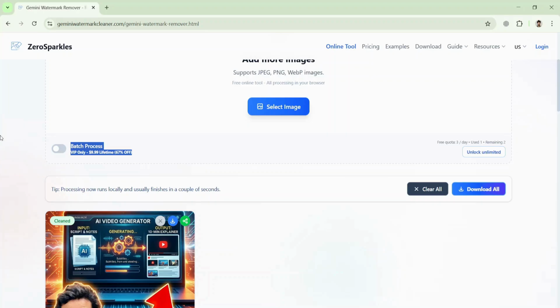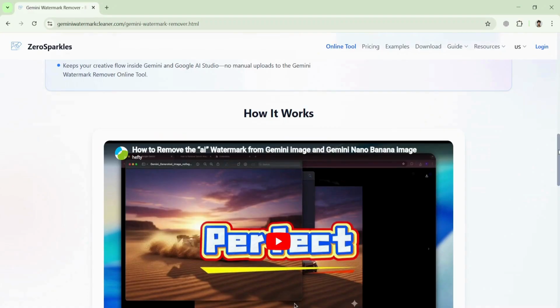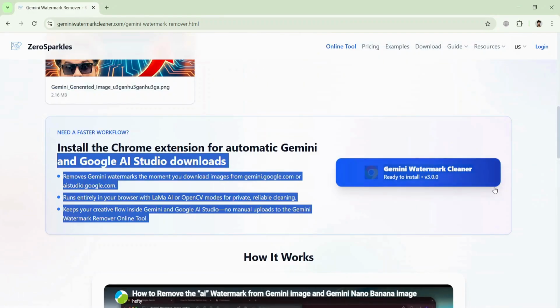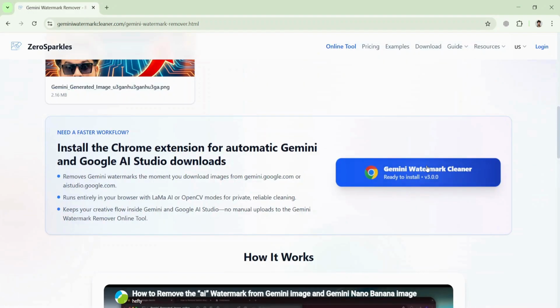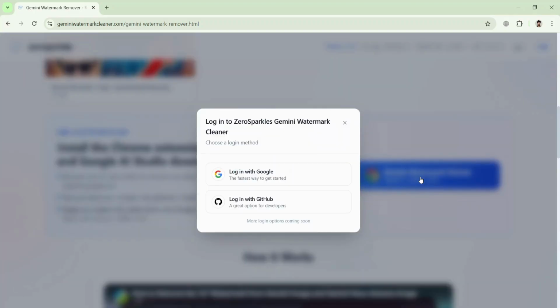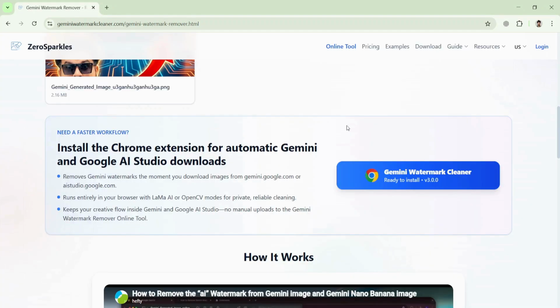You can also install this tool. Just click on the Ready to Install button and you can use it directly from your system. One great thing about this tool is that it works in your browser, with no need to upload to an external server. Fast and secure.